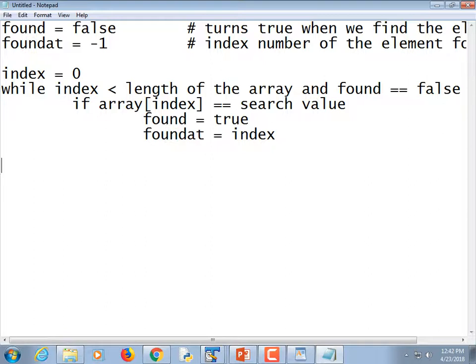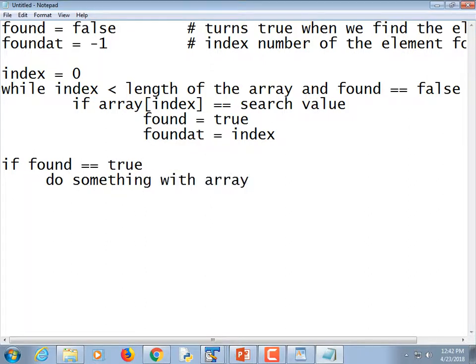Alrighty, and then by the time we get here, we have two ways of checking to see if we found it. If found is equal to true, great, do something with it. Do something with array at index found at. Right, because found at contains the index value where we found it. I was going down the row, I found out that the third index, the person was equal to age 24, so I tucked that 3 away in the found at variable so I could use it later.